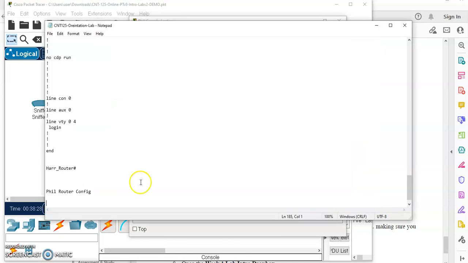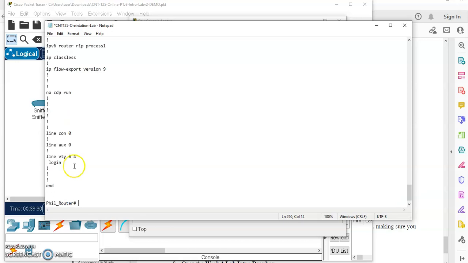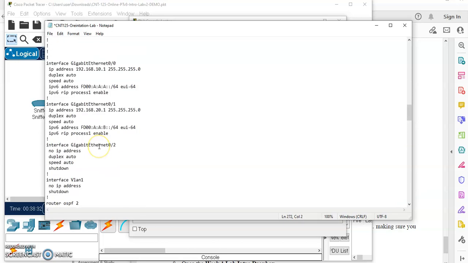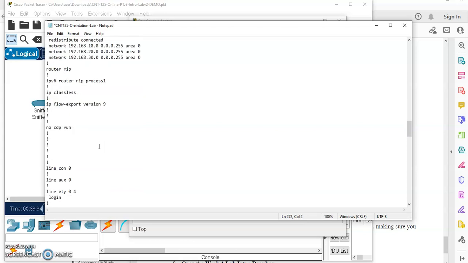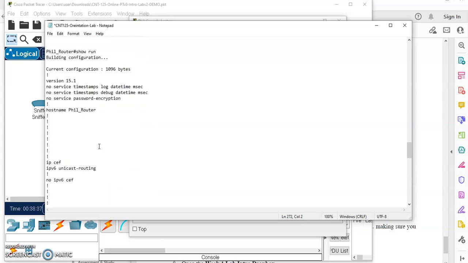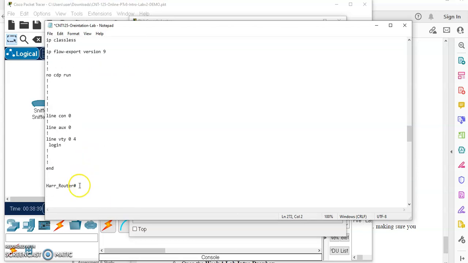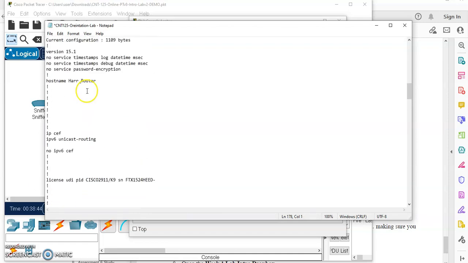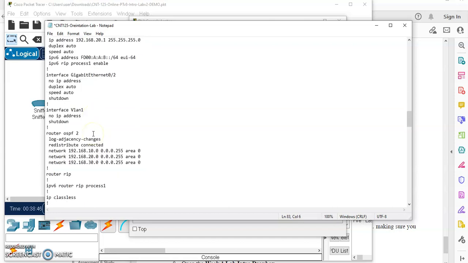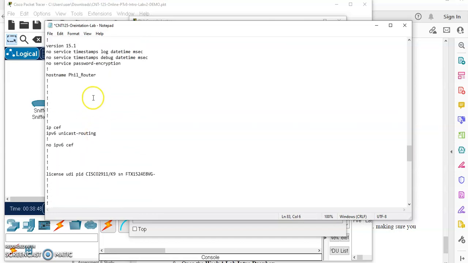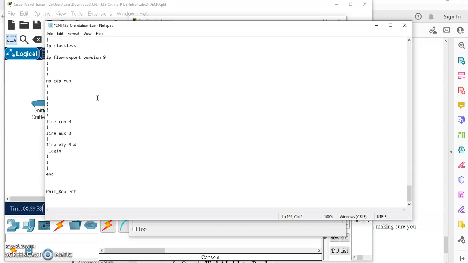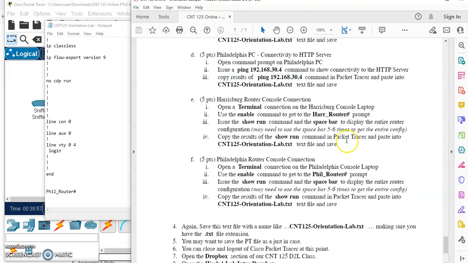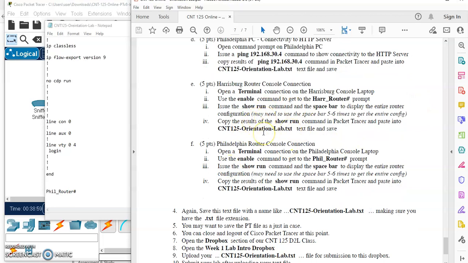And I will go to my text file and I will paste. And I know it's my Philadelphia router because I actually see in this one here, this one up here says Harrisburg router at the prompt. And even the Harrisburg router's name is in here as well. Host name Harrisburg router. As I scroll down here to the next one, I'll see the host name here as Philadelphia router. So I know I have that config. And I will save my text file. All right. And that should be the last piece we need.